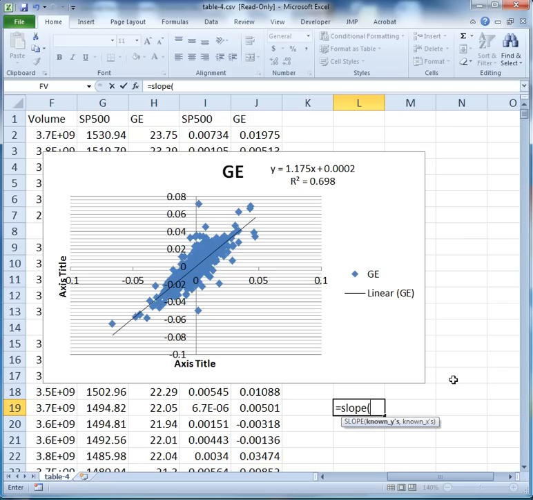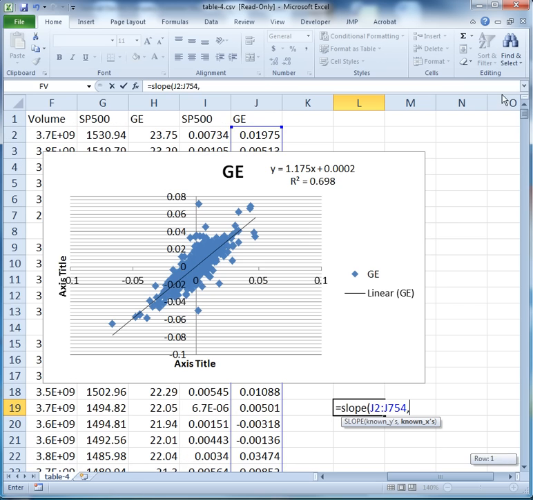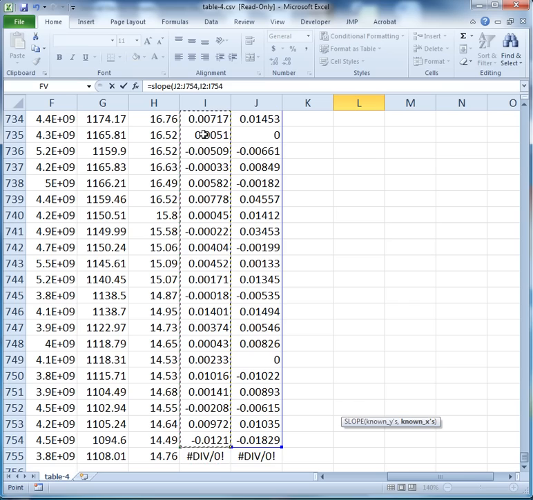The way the slope function works is it calculates the regression coefficients. You start off with known y's. In this case, remember the General Electric returns are the y variables, and so we want to go down and highlight all of those except for the division by zero. Type in a comma. Notice I've typed in a comma up here. And then we want to highlight the S&P 500 returns, because those are the x variables.